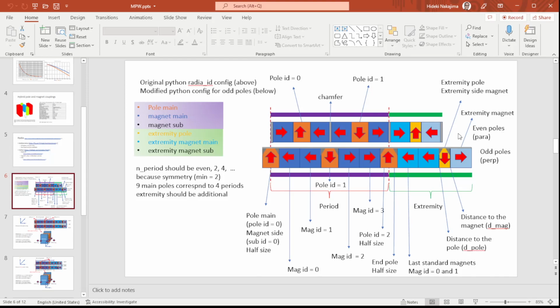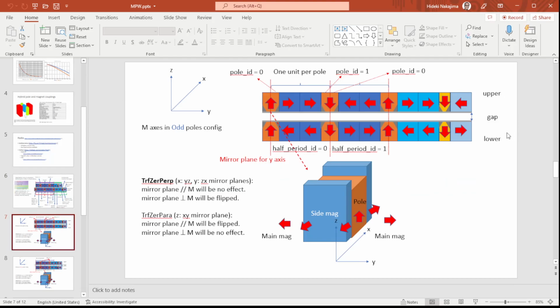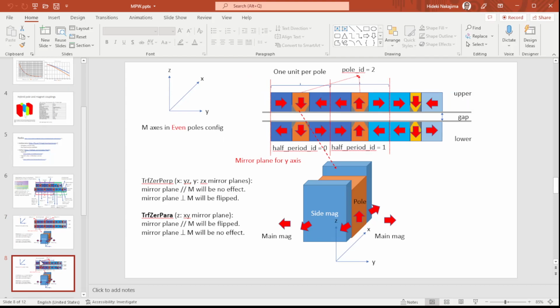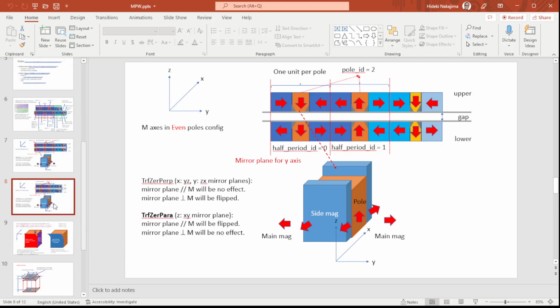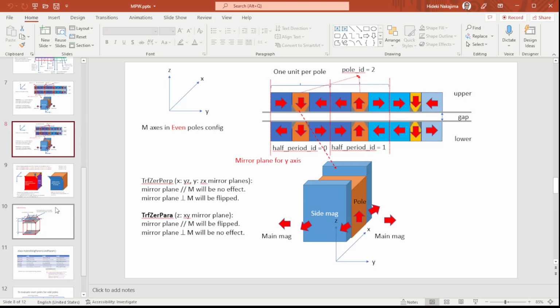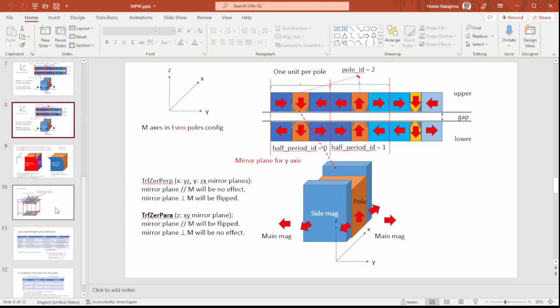So the number of poles, even pole and odd pole, for symmetric and asymmetric configuration. Now we use the odd pole asymmetric configuration. Actually, we can do both, even or odd pole, depending on the number of poles. So for even pole or odd pole, a different model we have to create. So we have to have a target number of poles.